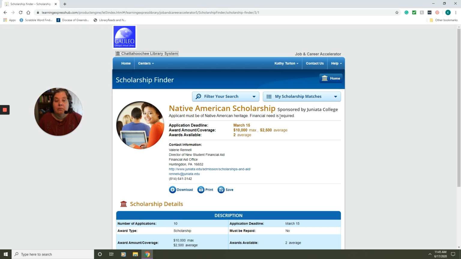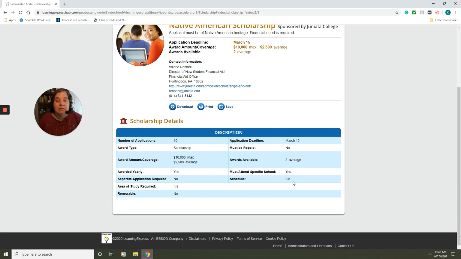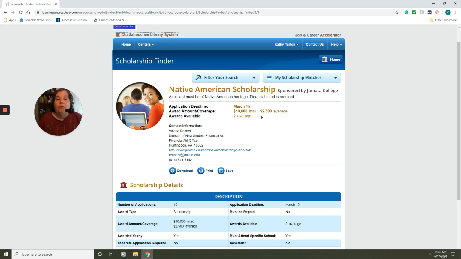Financial need is also required, so it'll tell you that, what the application deadline is, what the maximum amount of coverage is, what the average is. There are how many awards are available, and what the contact information is. You can download it, you can save it, you can print it. And then down here are the details to the scholarship again. So this is where you would go if you were looking for any type of scholarship.